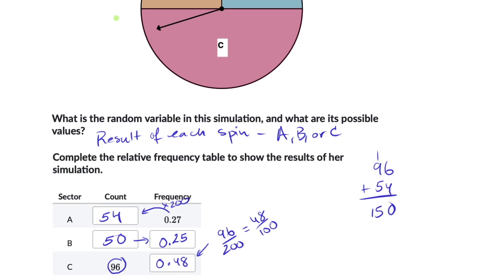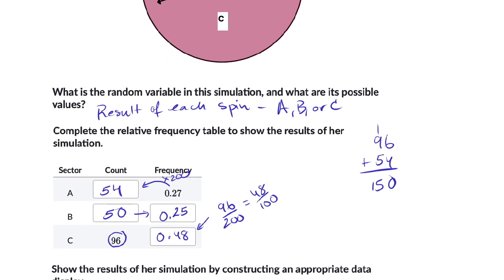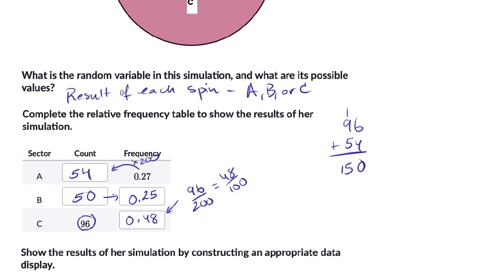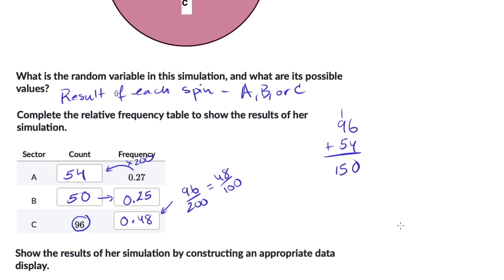And then last but not least, they are asking us, show the results of her simulation by constructing an appropriate data display. So let me do that. I'll do it relatively small. I used up all this space over here, but I think I have space to do it. There's multiple data displays you could do. I could imagine doing a pie graph that actually would look a lot like that spinner, but I'll do a bar graph here.